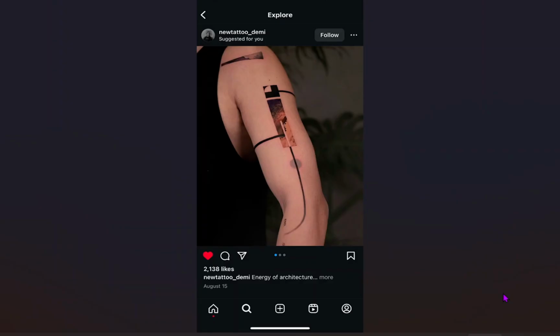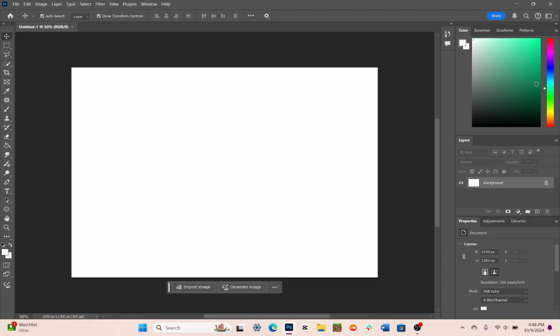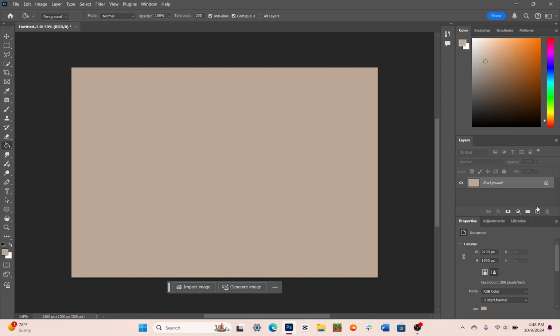So starting off with a 7x5 portrait, I wanted to change the background color to a light color, something that won't be too dark, too heavy, and I just chose this sandy, khaki looking color.